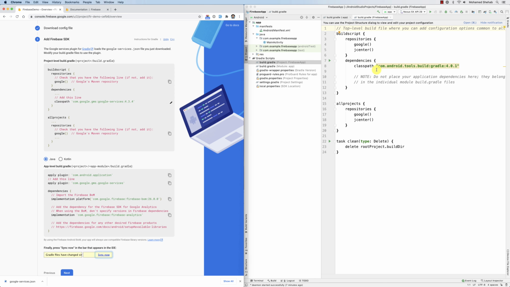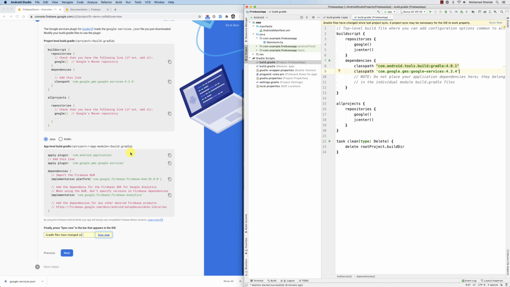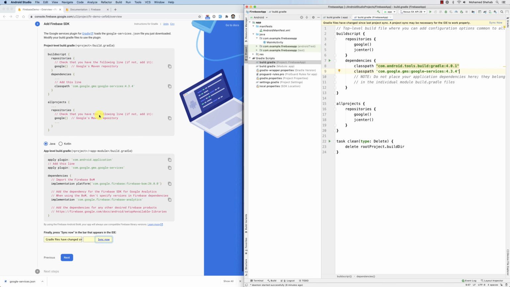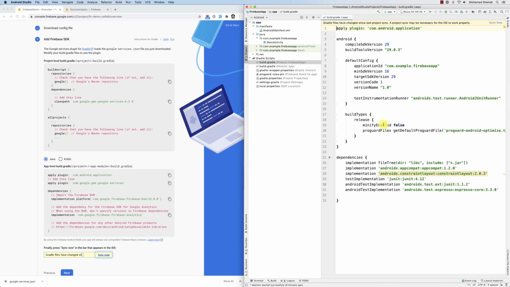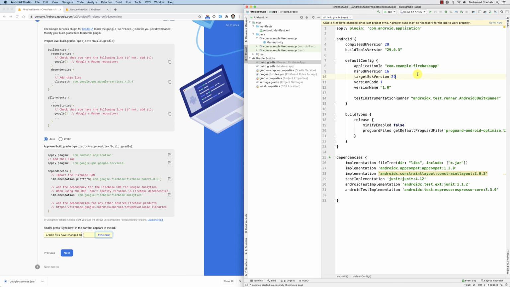So under dependencies, we add the dependency on the Google services, right? And then I scroll up a little bit. That's basically all what we did. And then all projects, it has Google, which is okay. So that's at the project build Gradle, okay? So we added that, close this. Now we go back here.